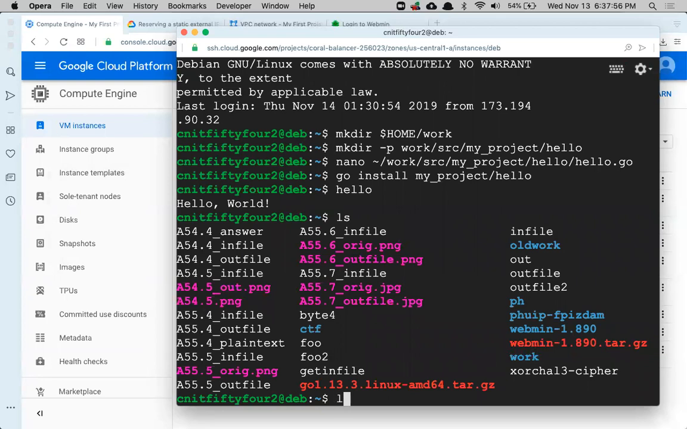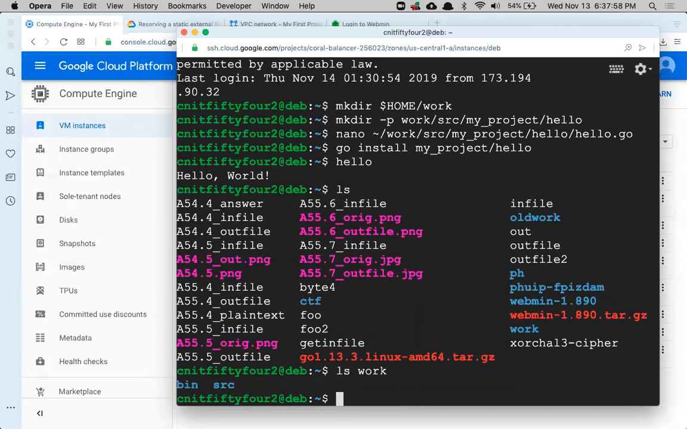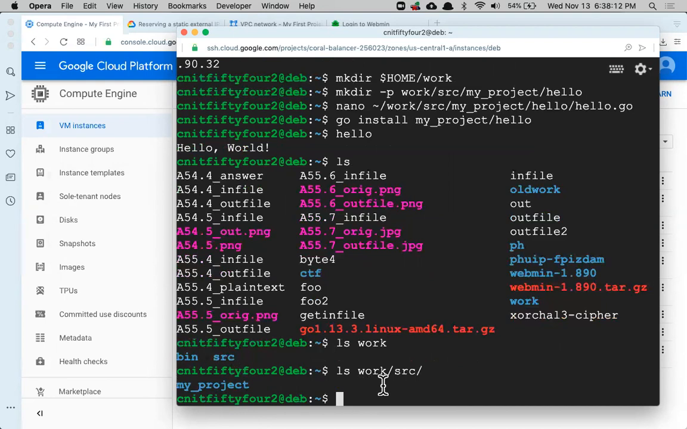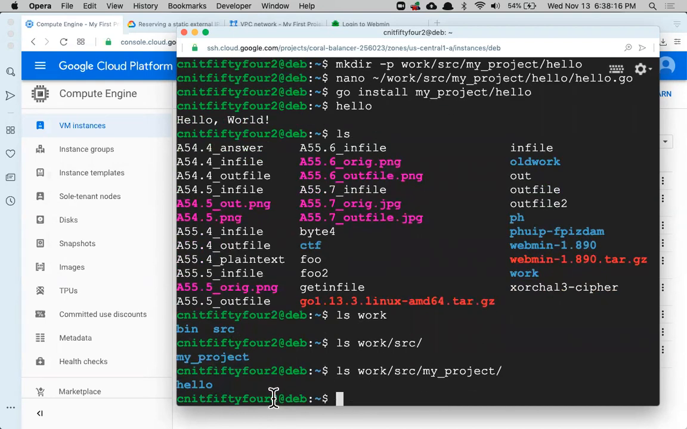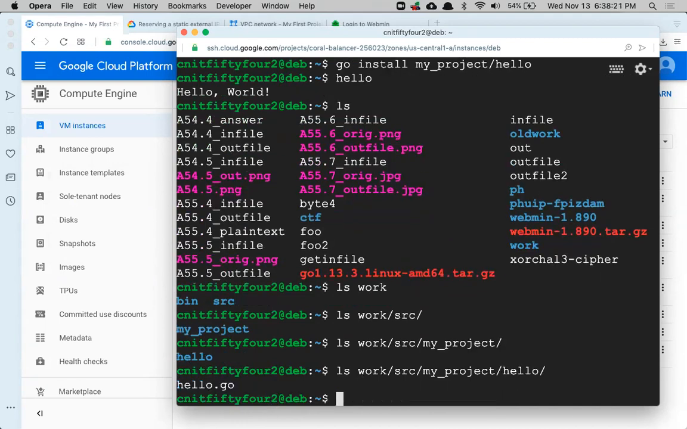And everything's in there. But if you do ls work, then you'll see bin and source. So you put your source in the source folder and the binaries go in the bin folder. If you do work source, I'm glad you do this, then there's my project. And if you go in there, that's where hello is. And there's going to be a different folder for every project. And if you look in there, that's where you have the source code. And when you compile it, it's going to go way back up here into work bin.